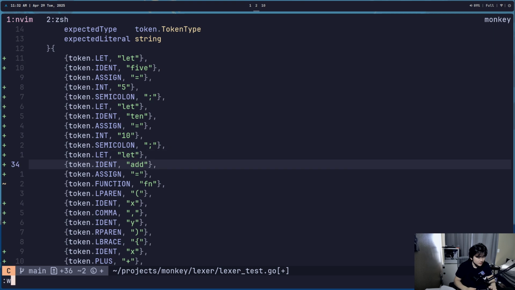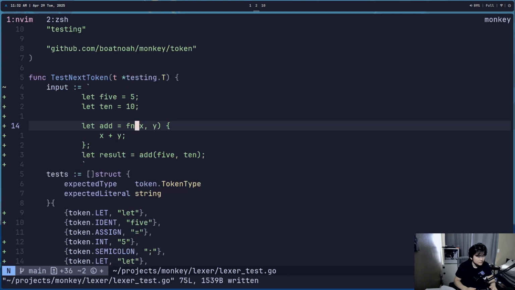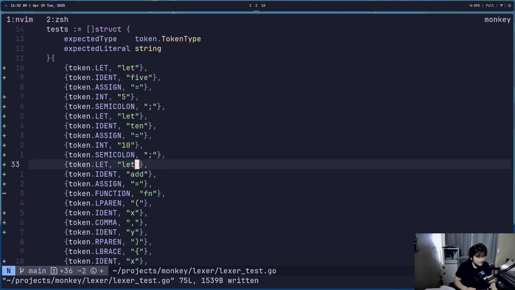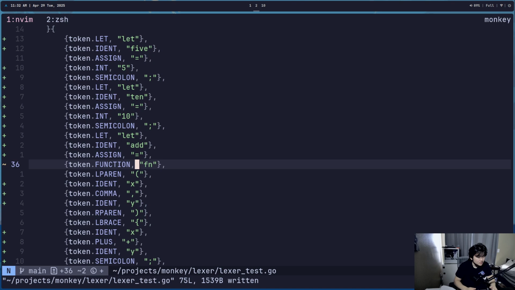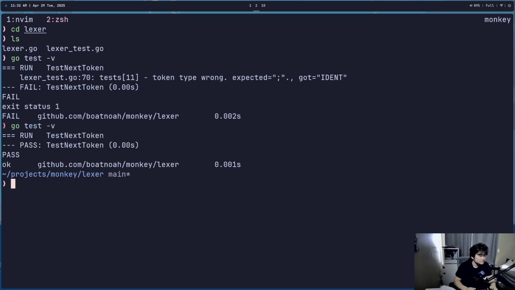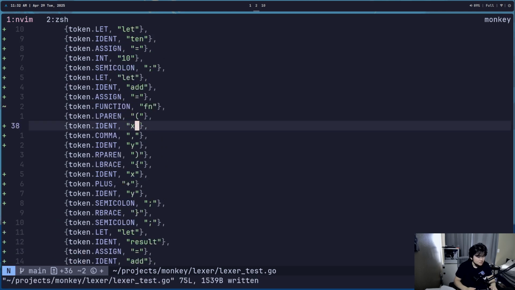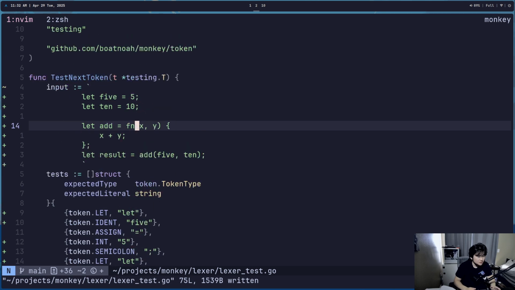Nope. So let add equals that, yeah. Let add equals that. Let add done equals the function. Okay, yeah, let's try again. Passed. All right. Very fast. So yeah, we were able to tokenize this input very nicely.